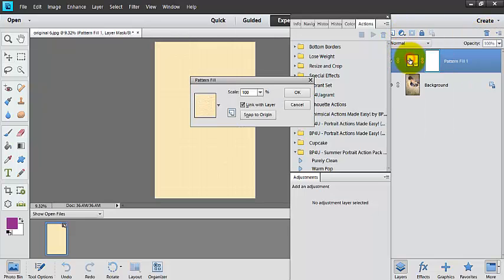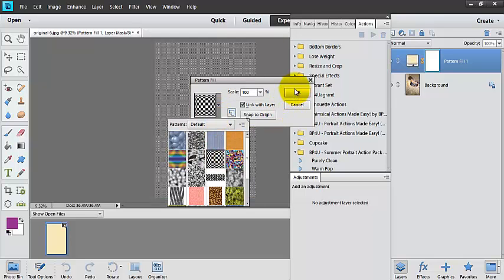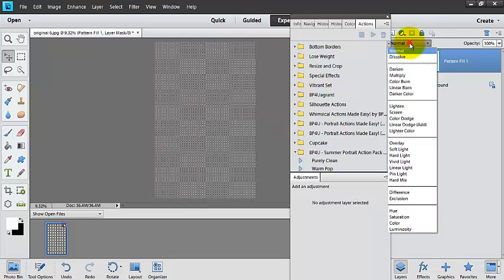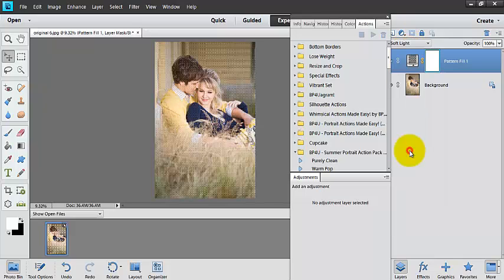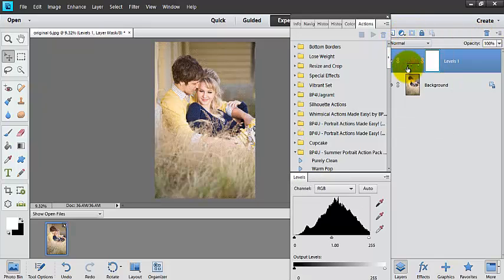The next one I have here is a pattern, which is not something that I use a lot. You can use this to give your photos some texture if you play with your blending modes. Again, that's not something that you typically use in a normal workflow, but it is an option for you to have. The next option that we have is levels.